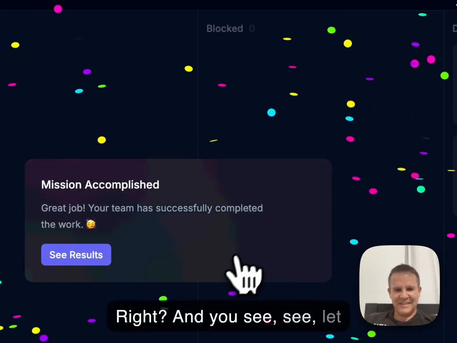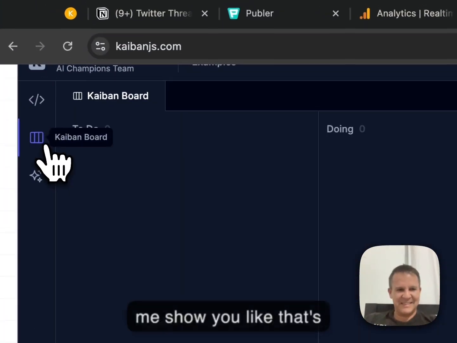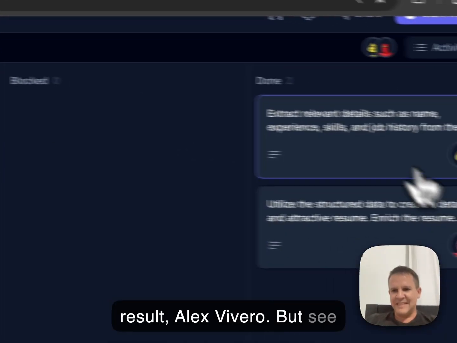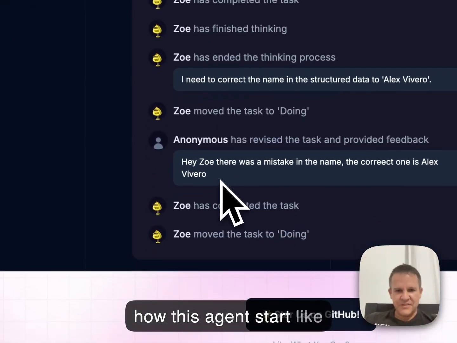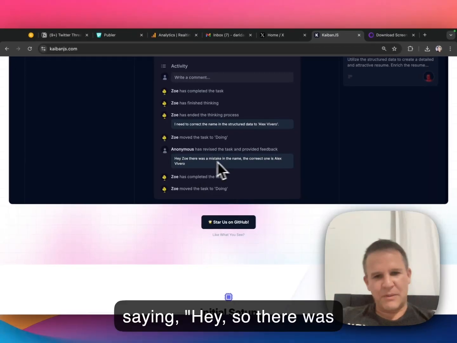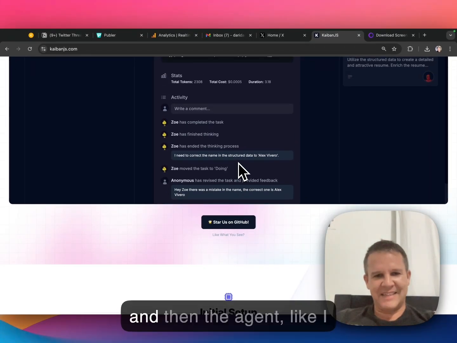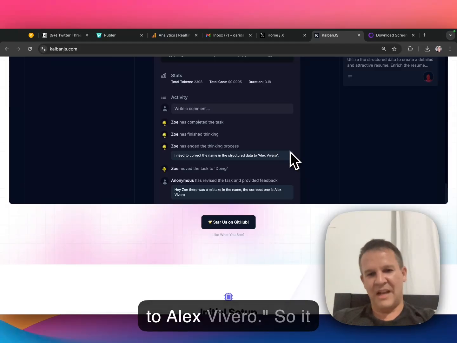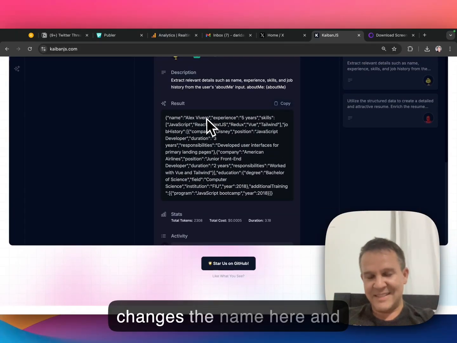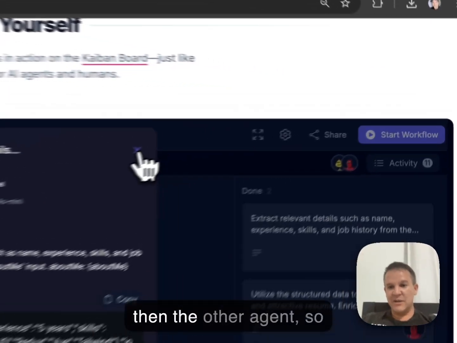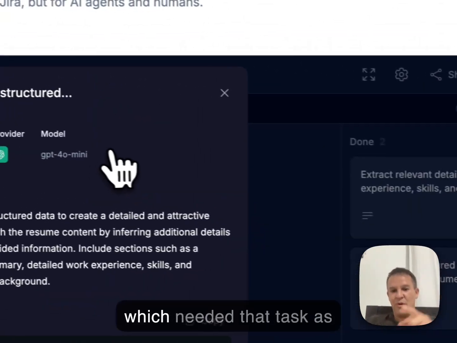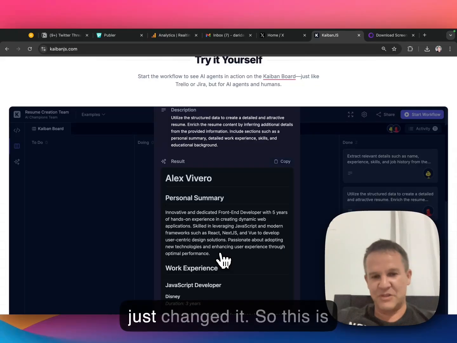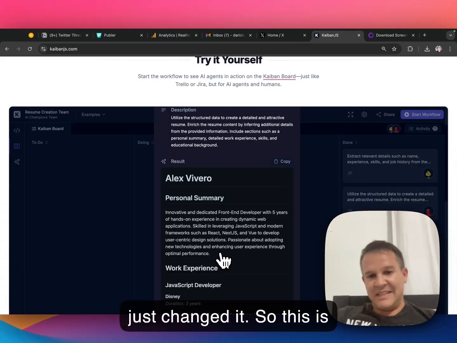And you see, let me show you, that's really cool. See the final result, Alex Vivero, but see how this agent starts saying, hey, that was my comment, and then the agent says I need to correct the name in the structured data to Alex Vivero. So it changes the name here, and then the other agent, which needed that task as an input, came here and just changed it. So this is really cool.